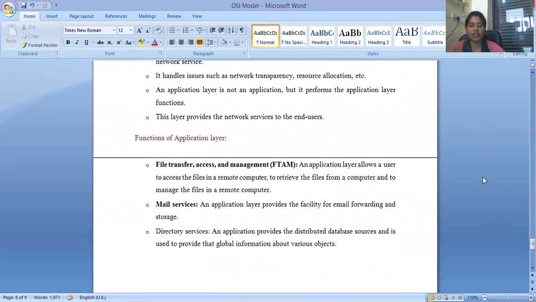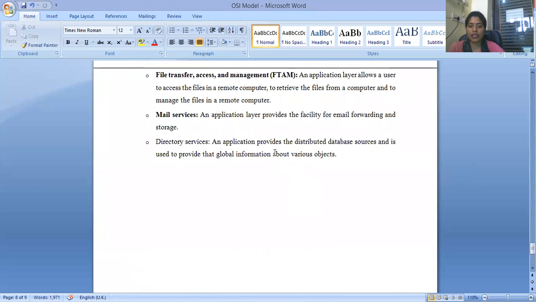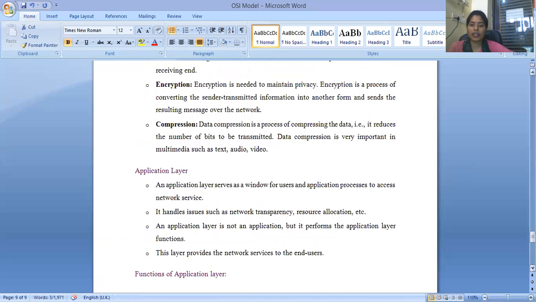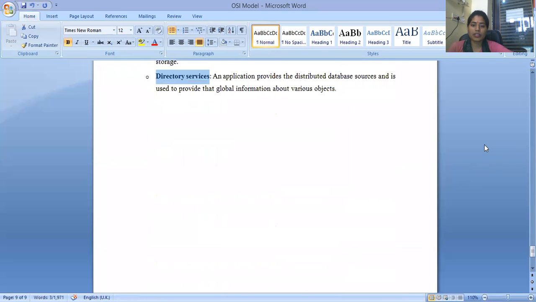Now, if we talk about the functions of the application layer, we can say that file transfer, access, and management happen in the application layer. This allows users to access files on remote computers, retrieve files from the computers, and manage files on remote computers. Also, mail services: the application layer protocol provides the facility of mail forwarding and storage. Directory services provide distributed database sources and are used to provide global information about various objects.